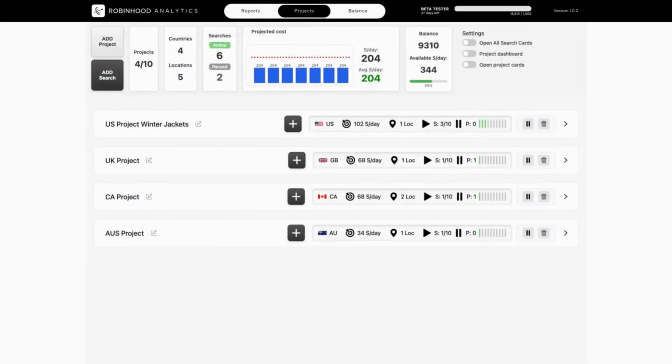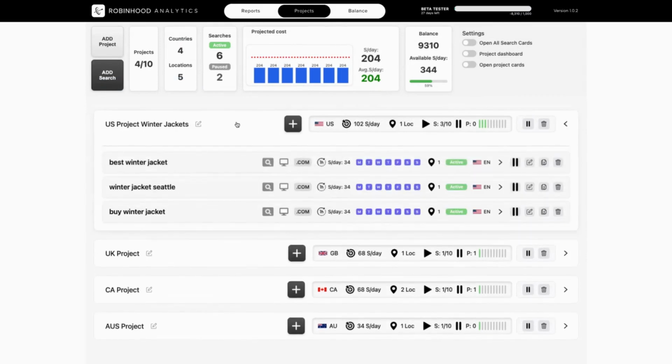After you've added search terms, you can expand any project to view all searches configured within it. For each search term, you have a set of action buttons: pause or play, edit, duplicate, delete. At the project level, you'll see aggregate information: total daily cost, total number of locations, and how many of the 10 available search slots are currently used in that project.